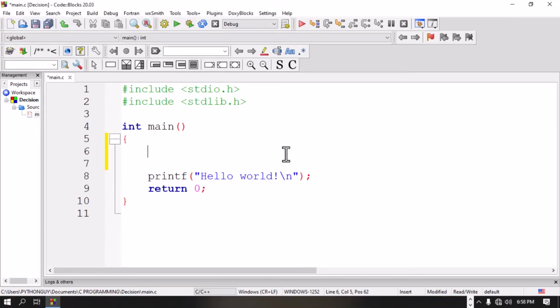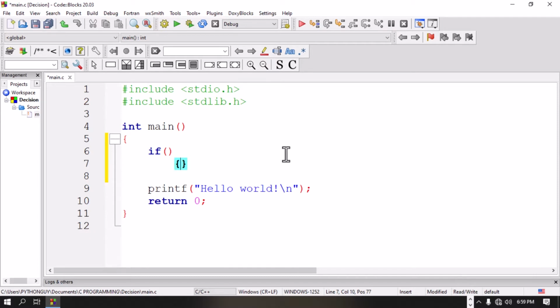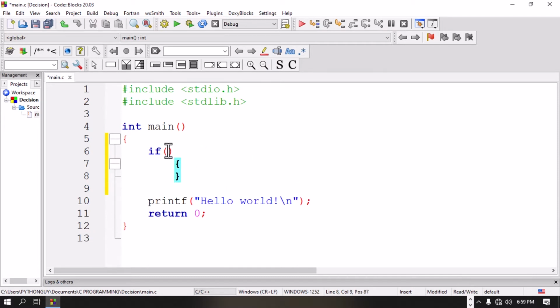The if statement in C is written like this: if, bracket, then the block of code that needs to be executed. Here is going to be the expression that is going to be evaluated. So if this expression here returns true, this block of code is going to run.